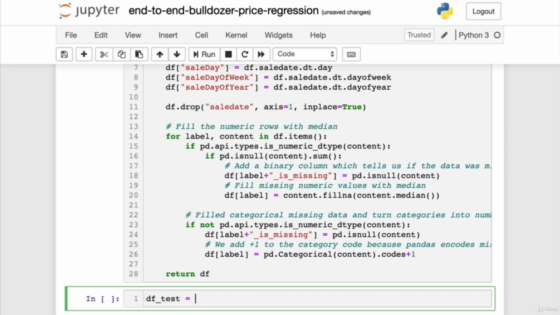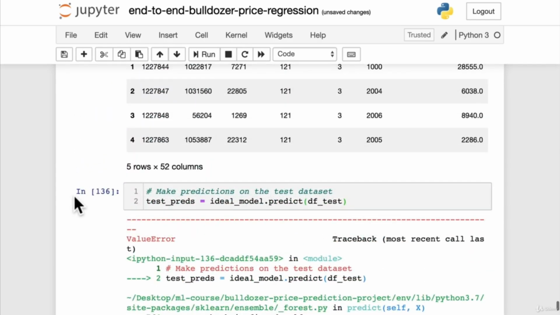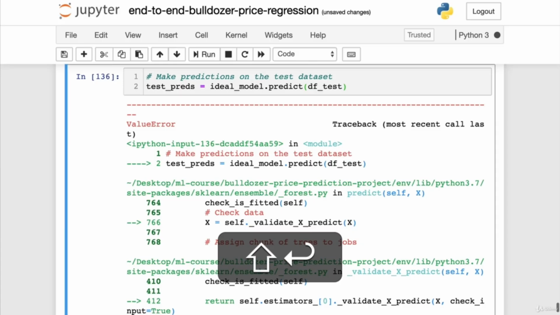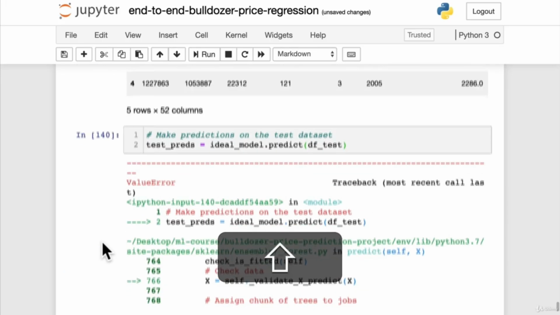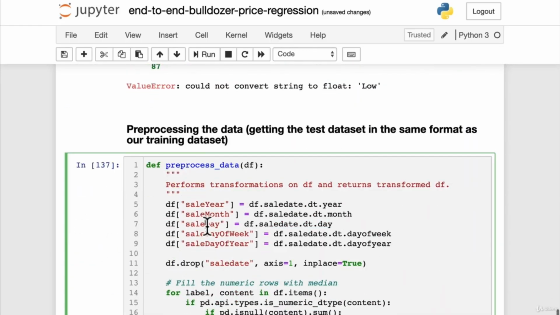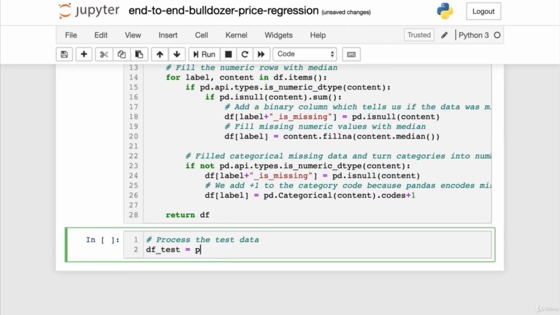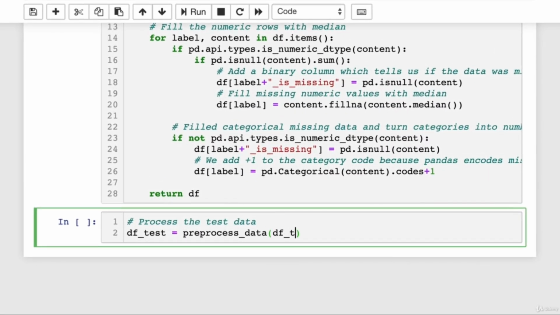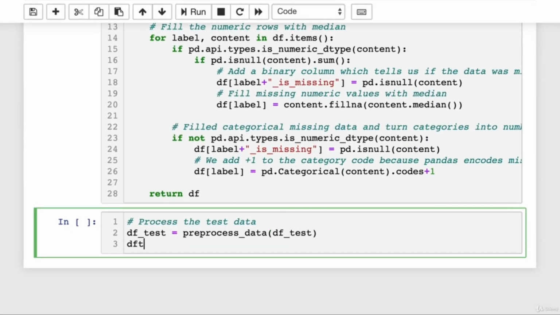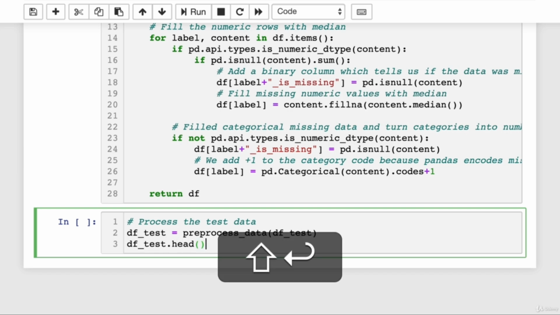So let's go here, df_test equals, or actually we'll put a little comment here, process test data, and we might just reinstantiate to make sure. We'll hit Shift Enter here just to make sure that these cells have run. I've been notorious for writing a function and then not running the cell, so it actually doesn't work. Preprocess data df_test, and then we should be able to check it out by going df_test.head.